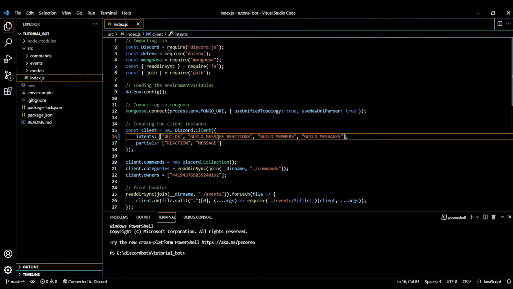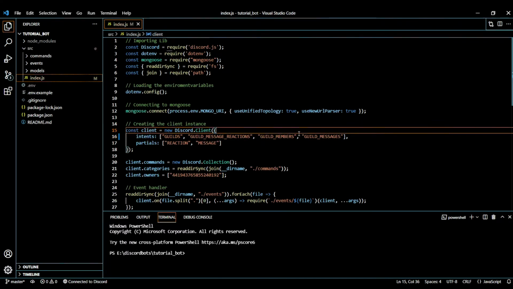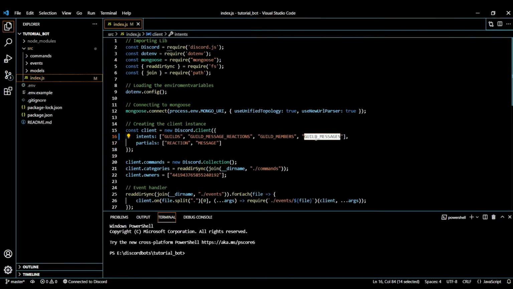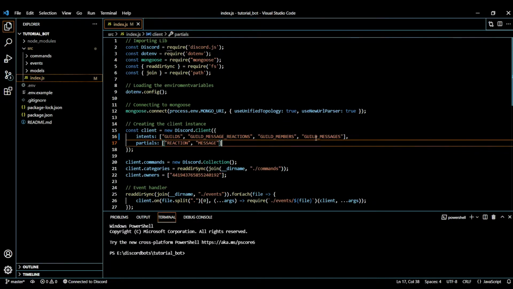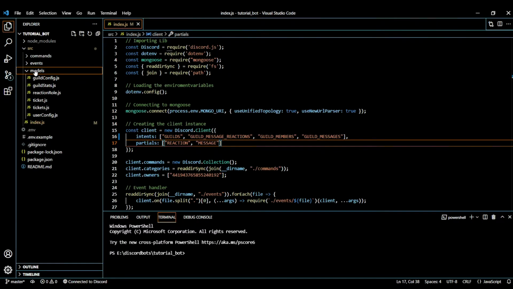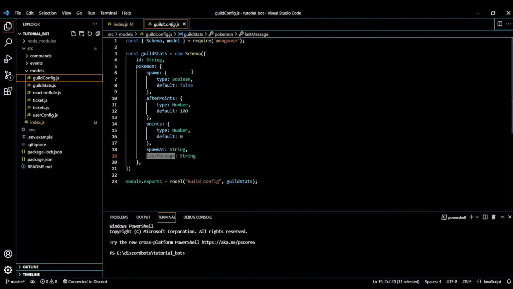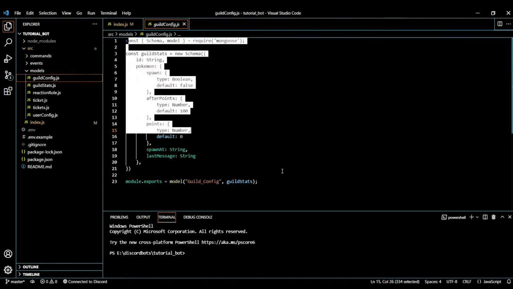So let's start by adding the intent for guild messages. You totally need to add this intent, otherwise this thing is not going to work. And then we have to set up our database. So for that I'll just create a guild config file. It will have all of this config.